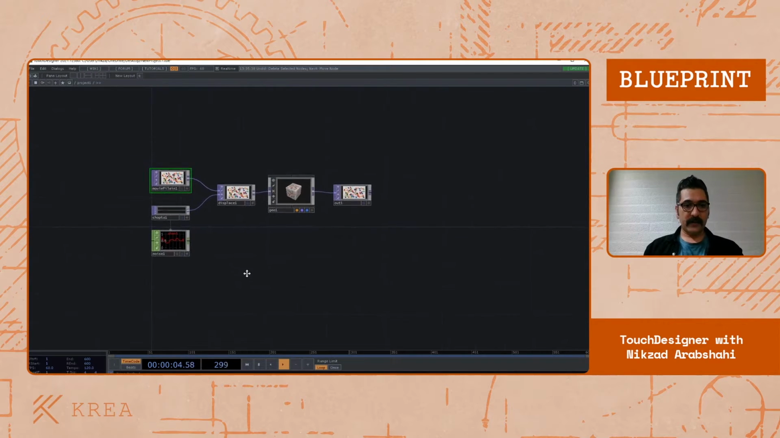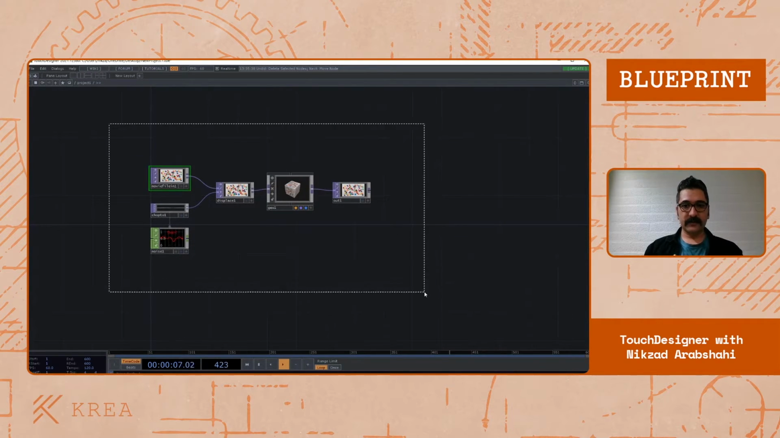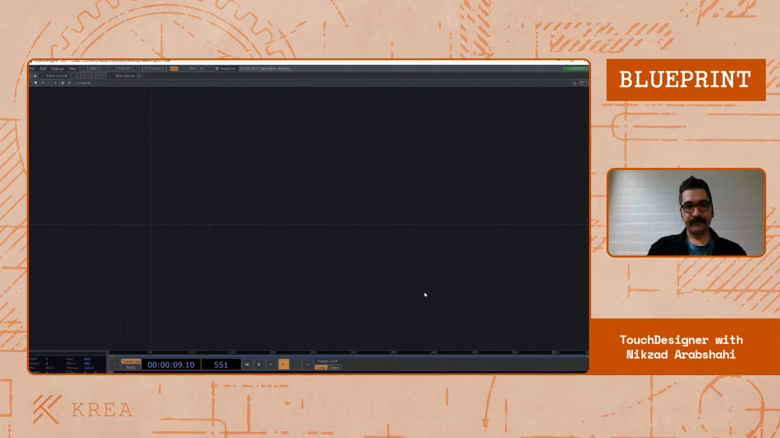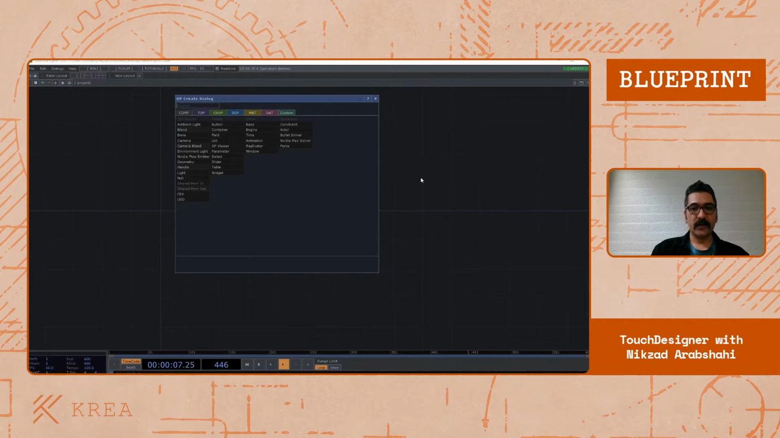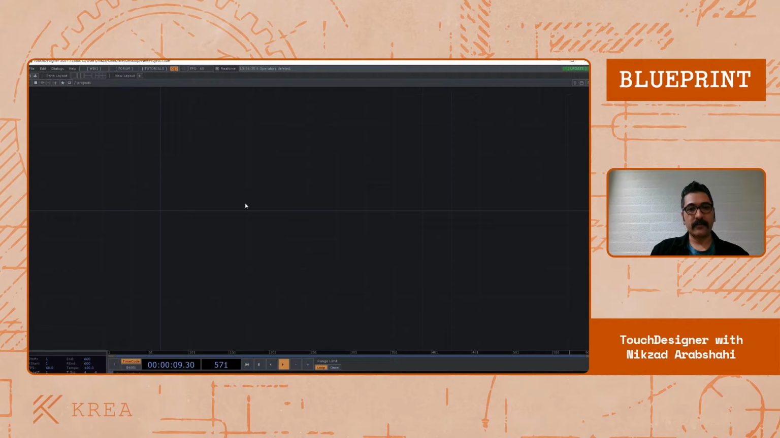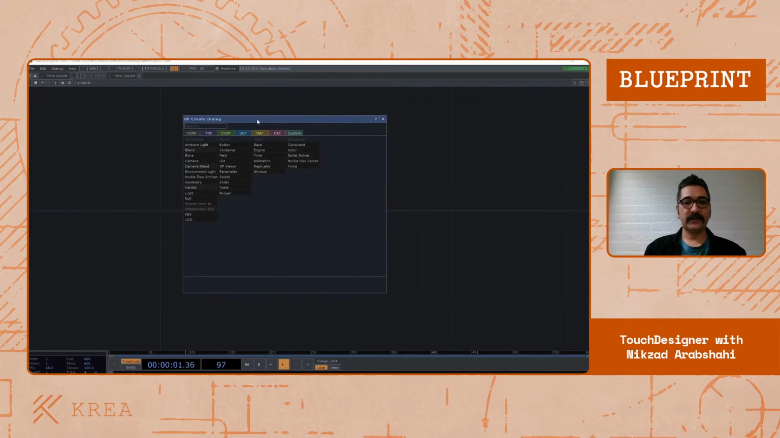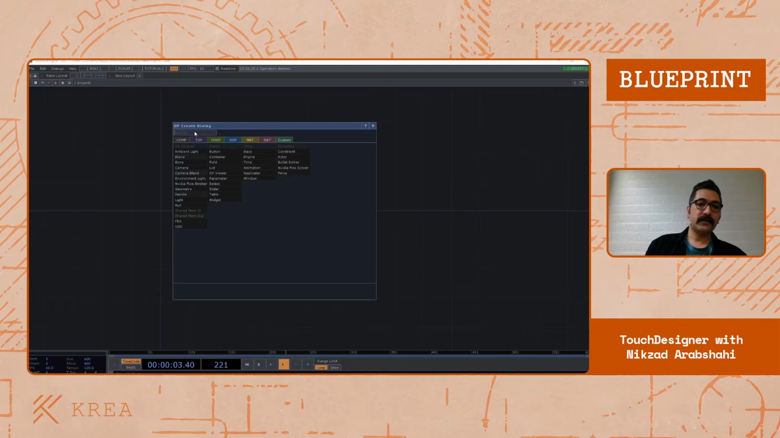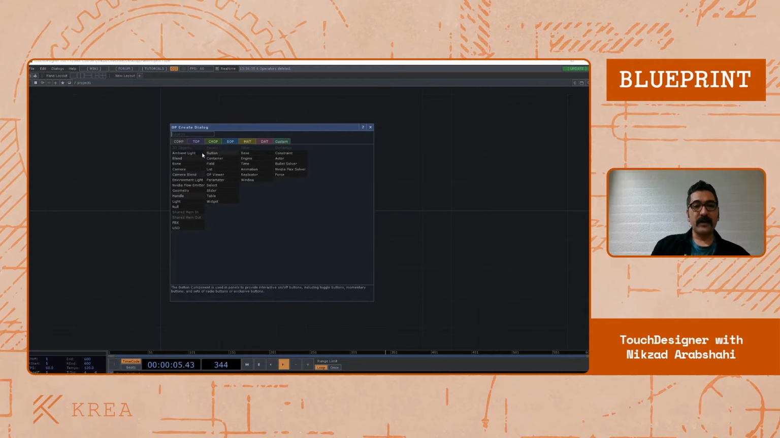Okay, now we can just delete this default and start fresh. To access all the operation families, you can just double click on this network editor like this, or you can just press Tab on your keyboard, and then you can access this OP Create dialog. In here you have six, plus this custom, you have six different families. Let's start from the COMP.